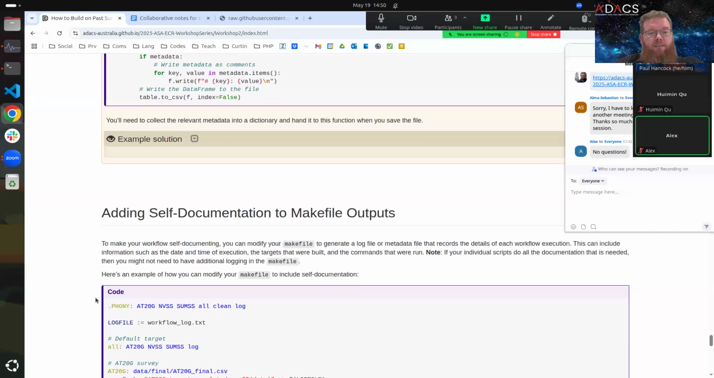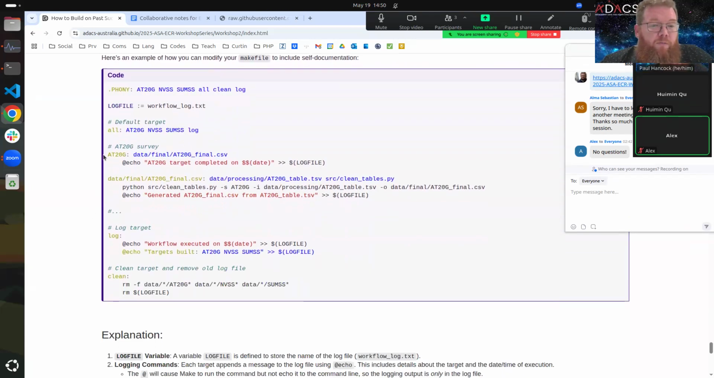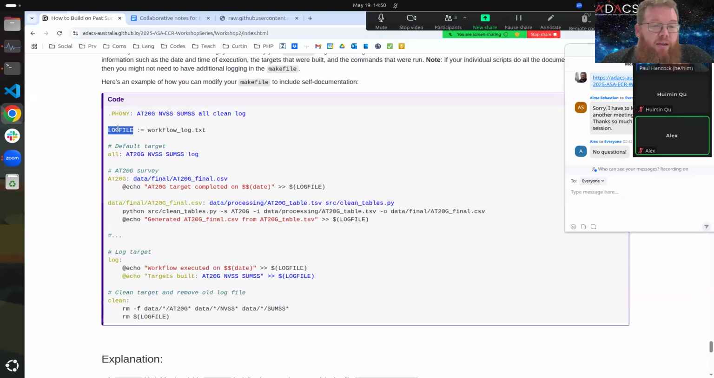All right, the last thing I wanted to note, and we're not really going to implement this today, is that within our makefile, we can also do some logging. For example, we could define a variable called workflow, which is the workflow log.txt. And then each time we do something, we add this little echo command, which just says we're doing this, put that into the log file.